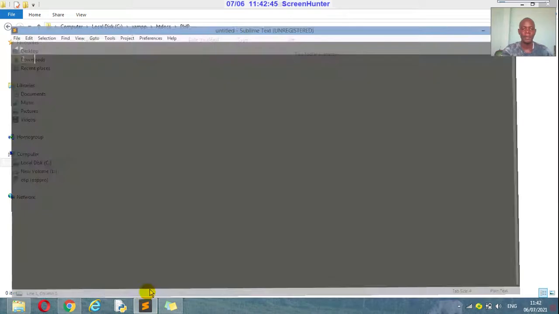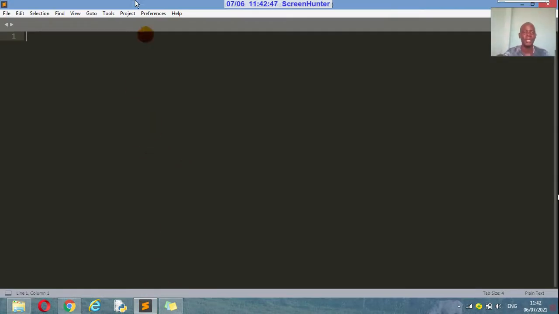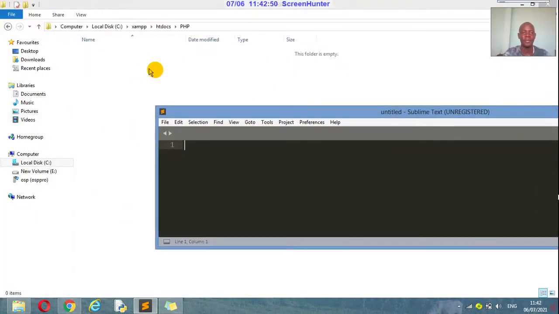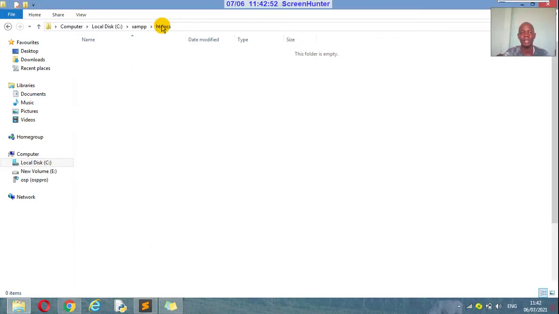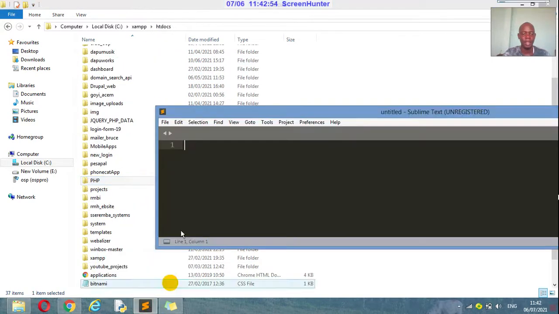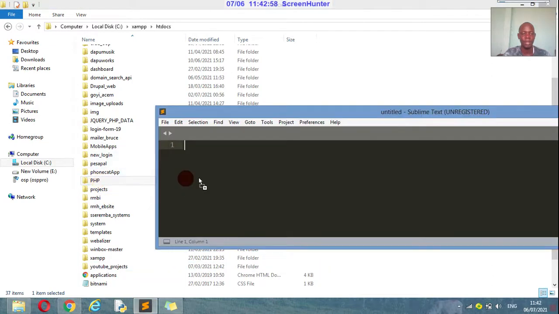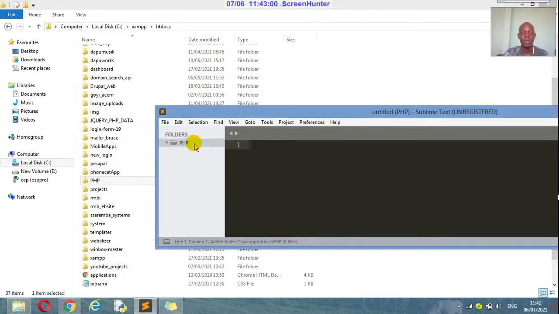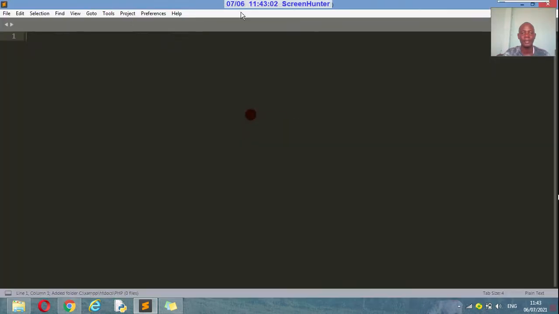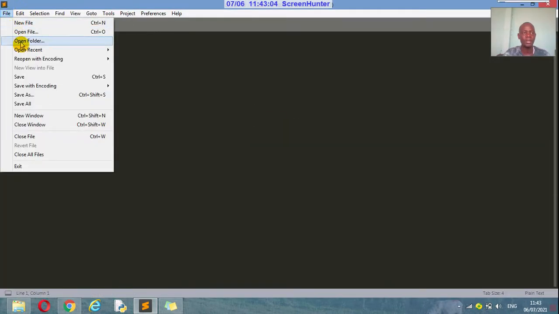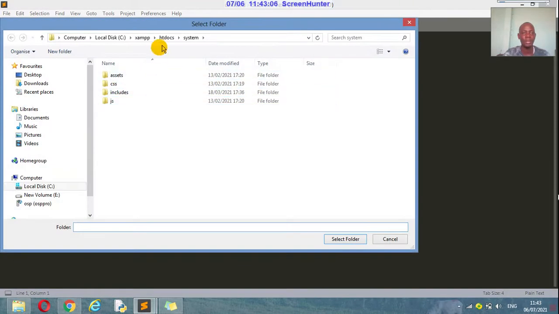Now, if I may take you back to my Sublime Text, I'm using the Sublime Text Editor. This is my folder where PHP projects are going to be rendered. I can just drag my folder here. If you don't want to do that, just go here and go to Open Folder, then go to Desktop.